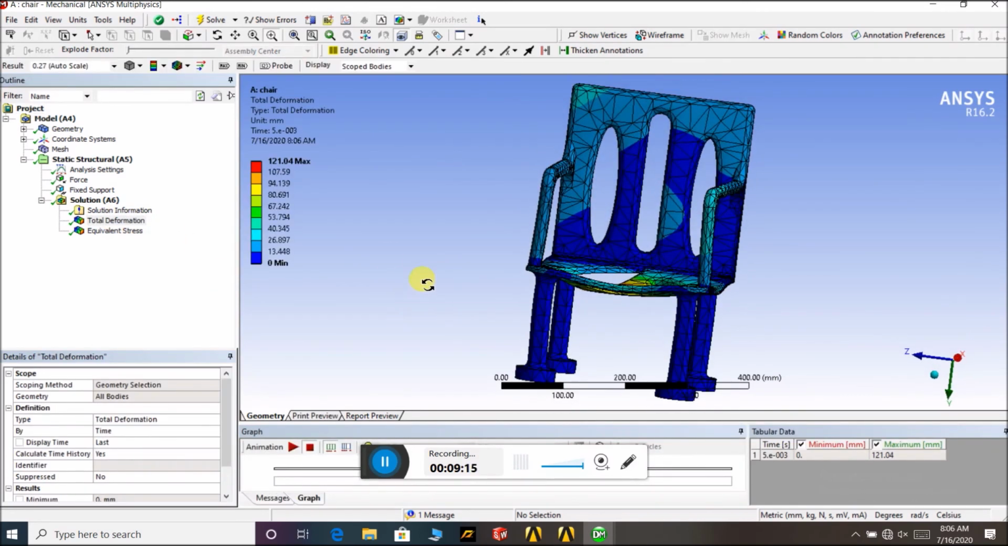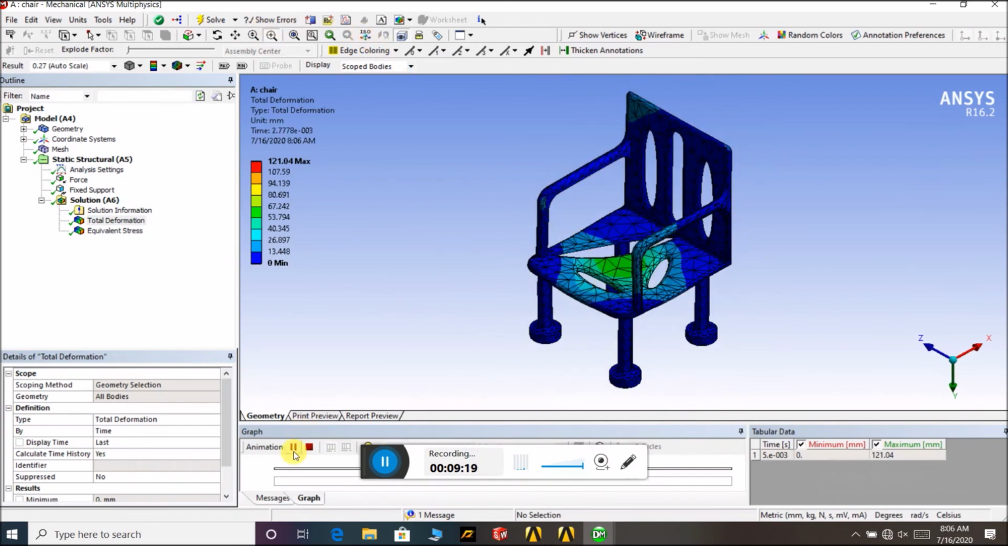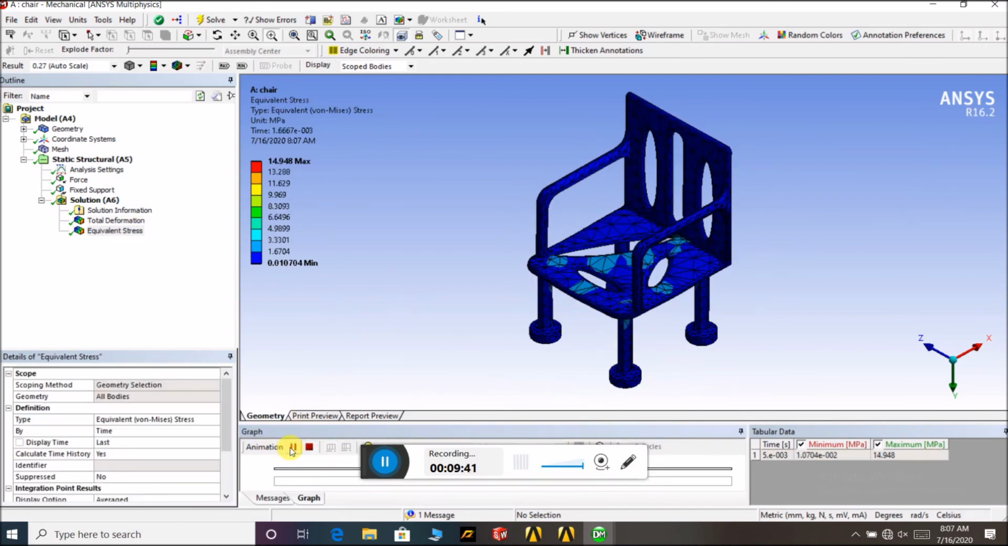You see the isometric view. Look at how our chair is deformed. Here the material is weak, so the chair is deformed very much. If the material is good, our chair would not be deformed in this way. Here we see the equivalent stress.